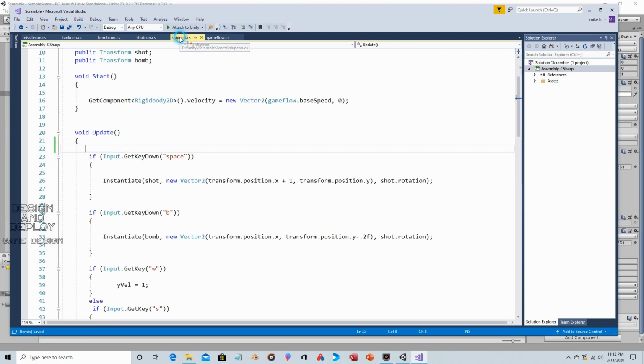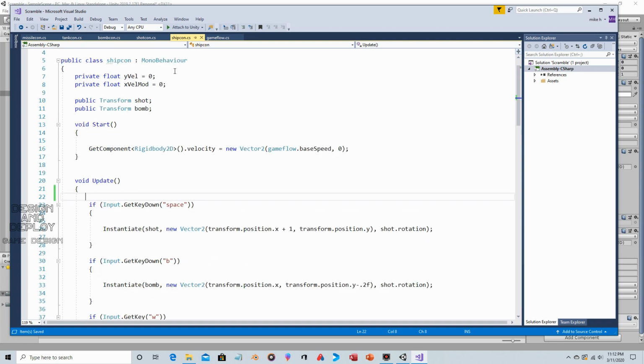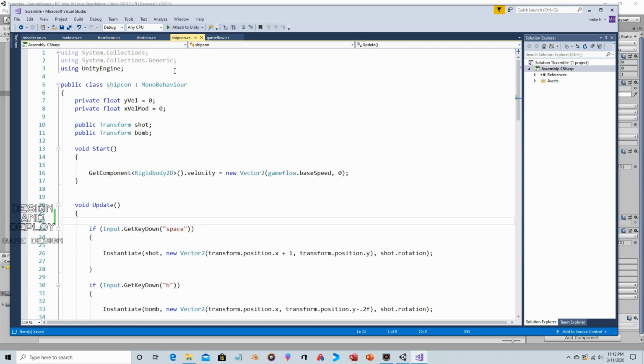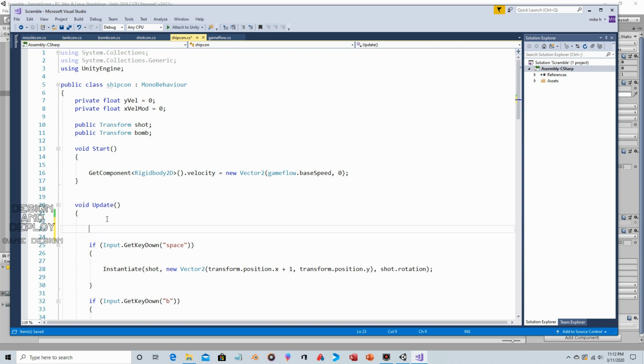Now let's go to the ship con script, because even though I called this variable shipPOS, that doesn't mean anything except to you, the designer. So that's telling you what you're going to use it for, but I haven't actually given it that value. So in the update section, make sure you're doing this outside of the if statements. We're simply going to say gameflow.shipPOS is equal to transform.position. So with every frame, this will be updated.